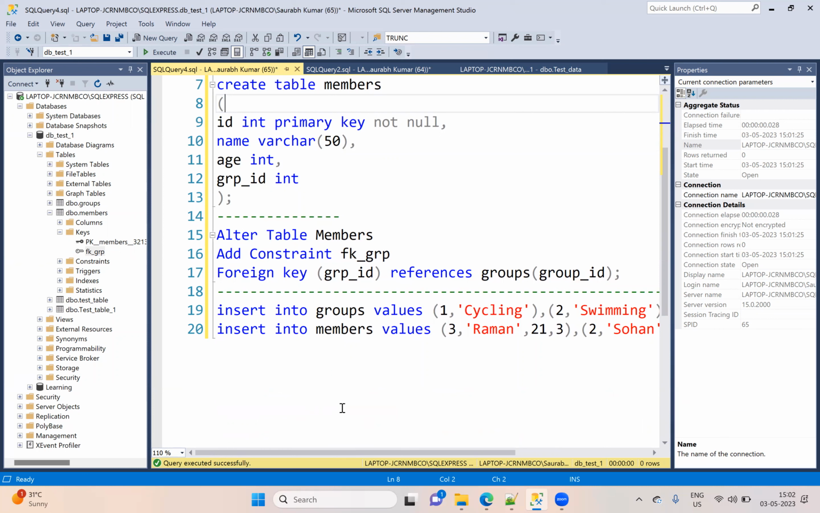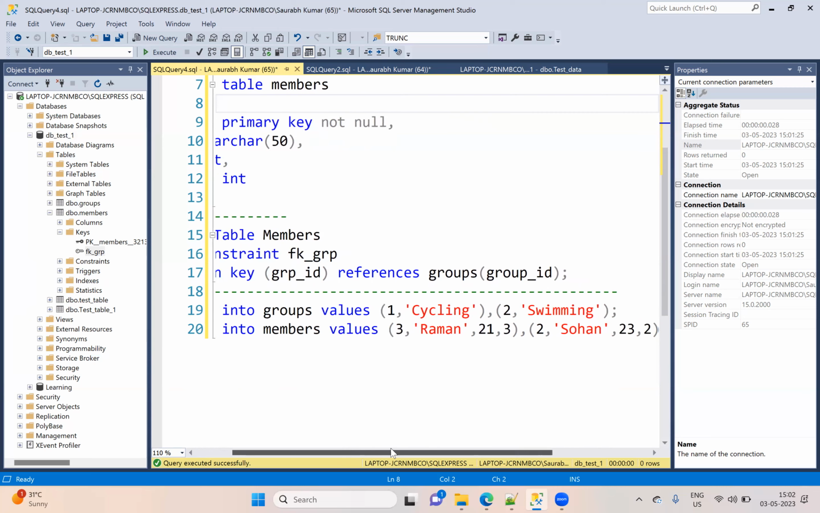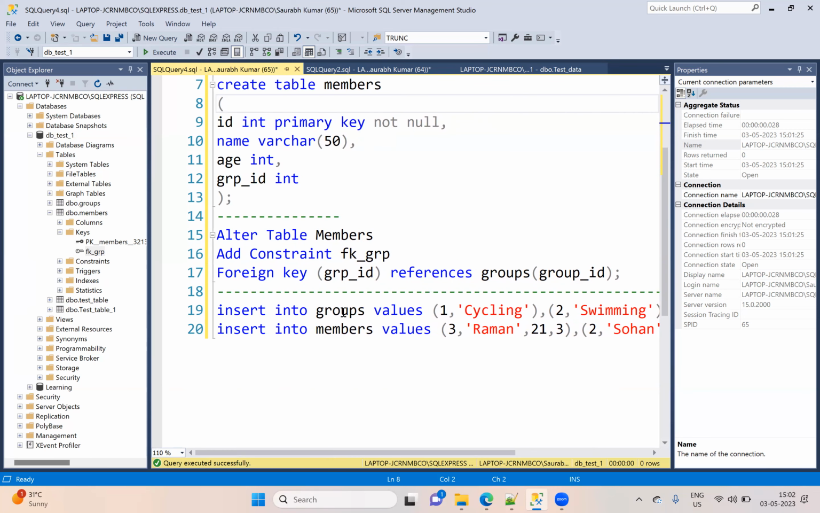So we learned how to create a table and how to apply basic constraints on a table. Next we are going to see how to insert data into a table, because a table without data is not going to help us. So that's why I have brought this code. The syntax is insert into the table name and then values, and this bracket is the first row. In the first row, we are putting group ID 1 and group name cycling.